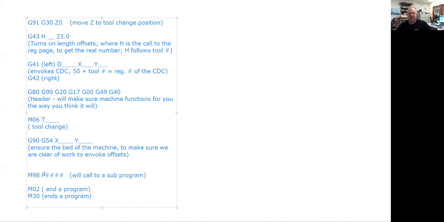So how do we end a subroutine? A subroutine uses M99. That's a standalone code. Just like M02 and M30, it ends a subroutine. So this is just a few of the common blocks of code that you're going to need in the project that you do. I've memorized them. Memorize them. I'm telling you, I'm not lying. 95% of all programming will be done with these blocks of code.